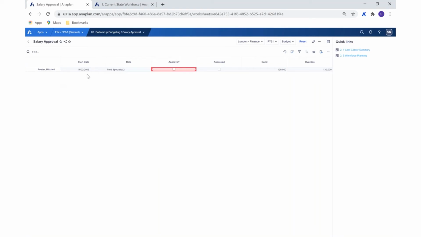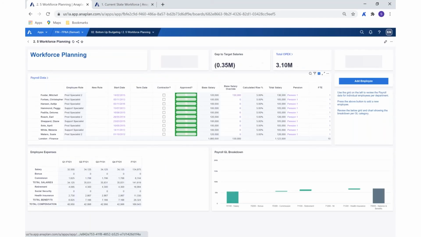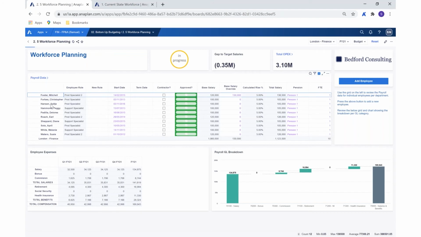So now my manager will be able to come in and have a look from this view, and we can see the start date, the role, the person, that it's in relation to London Finance and it's the budget for FY21. And I can either approve or reject this based on the fact that the banding is 120, but 130 has been requested. And if I think that's okay, I can of course tick that. And in doing so, we would then see that Mitchell Foster has now been updated in real time. That is now flowing through as per before, only that now, of course, we're seeing that 130,000 as opposed to the 120,000.